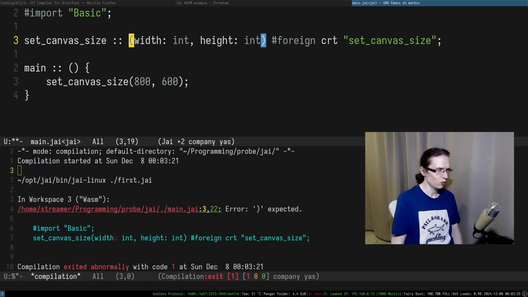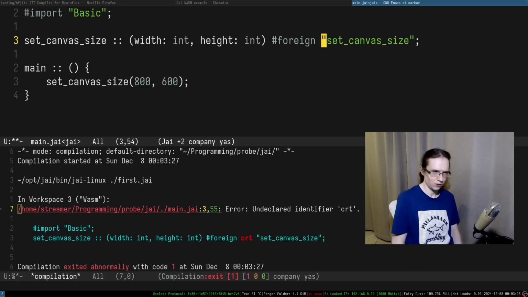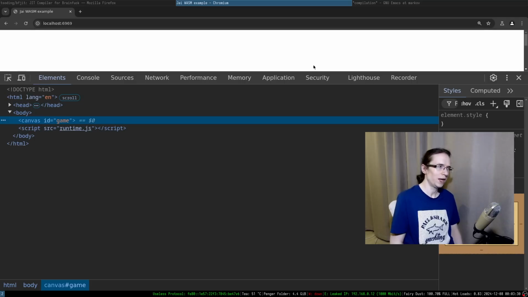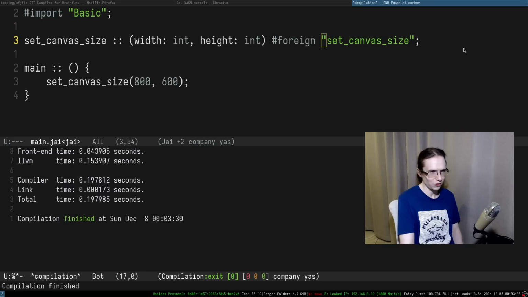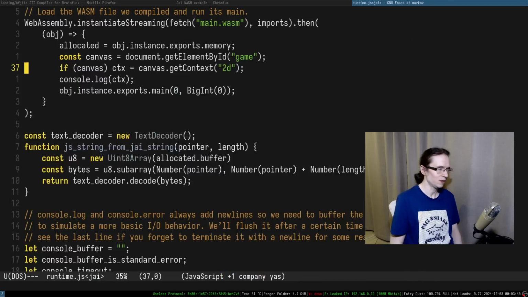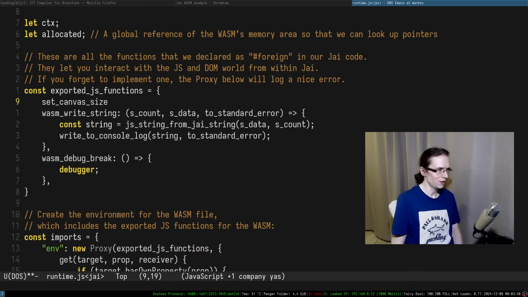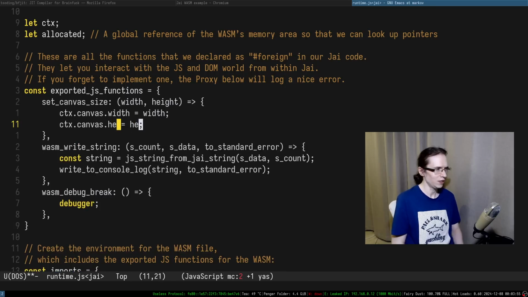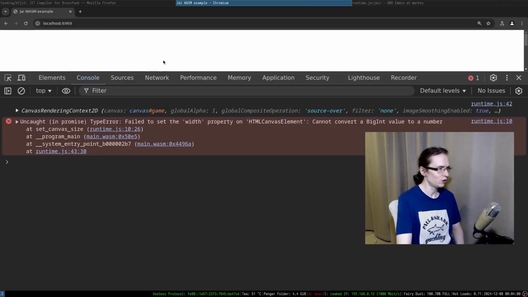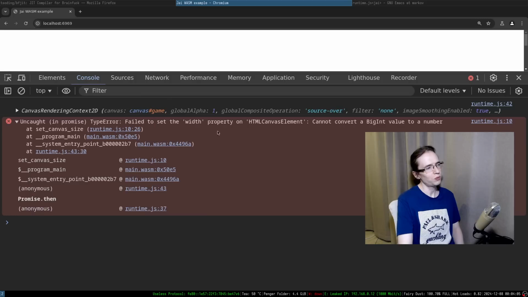Because if I put colon in here, it's not part of CRT, okay, it compiled. But if I try to refresh it now, it will fail with missing function set canvas size, which we can quite easily implement in here now. Set canvas size will accept width and height, like so. And in here we can just do ctx.canvas.width, it's going to be width, and it's going to be height. Look at that. So now if I refresh this entire thing, okay, so fail to set width property HTML canvas cannot.